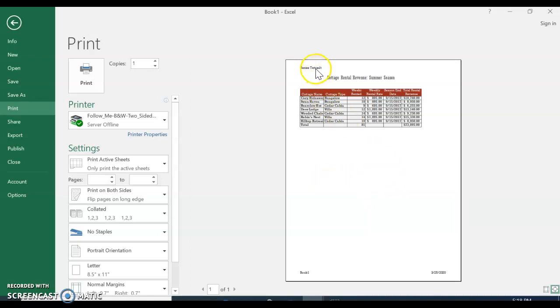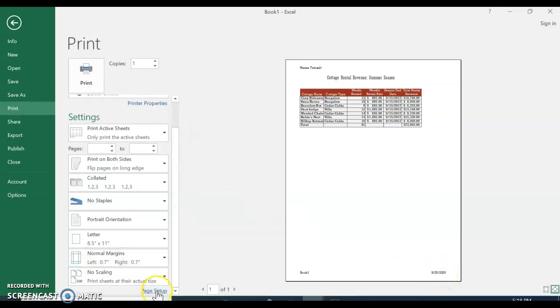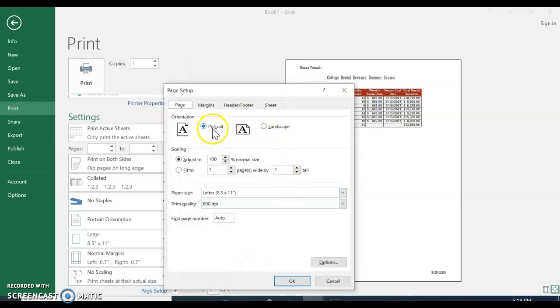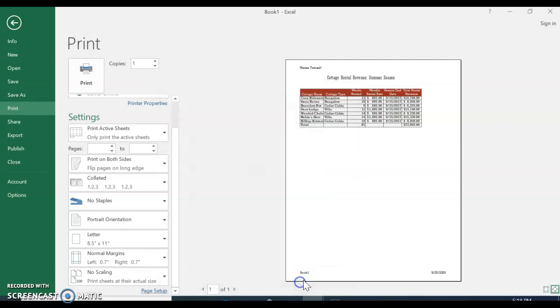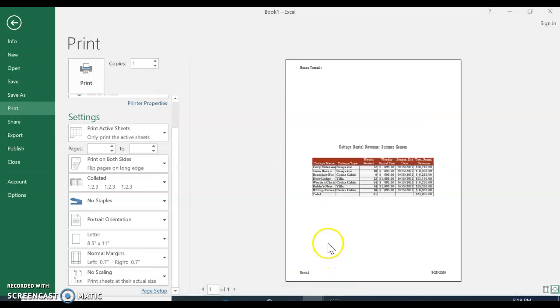Your name appears at the top in the header, and the footer right now is just called Book 1, and then on the right-hand side is the date. If you hover down, there's a blue page setup. Go ahead and click that. It shows that we're in portrait orientation versus landscape. Click the tab Margins, and the default margins are a little less than 1 inch. Don't worry about that. Come down to Center on Page and choose both horizontally and vertically and click OK. And it centers it vertically on the page.